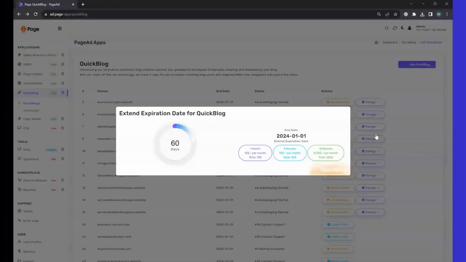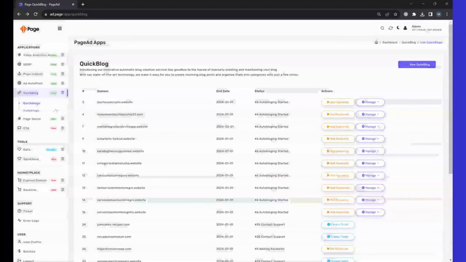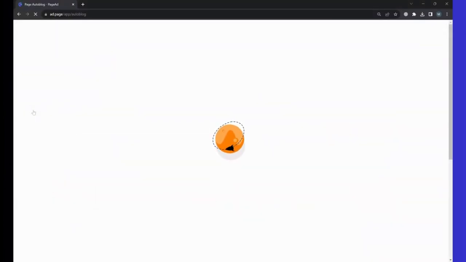And there was another feature. When you buy your QuickBlog, you buy it for a limited time period. You can extend your newly created blog from this section here. So let's dive into, as I told you a minute ago, the link management, the backlink management process.